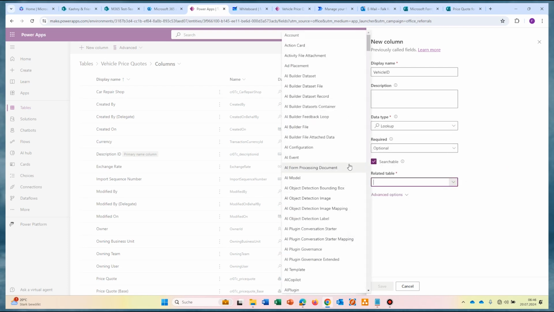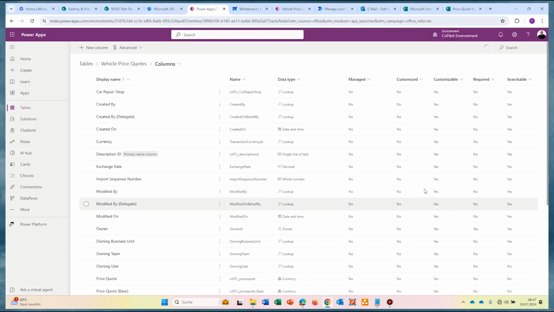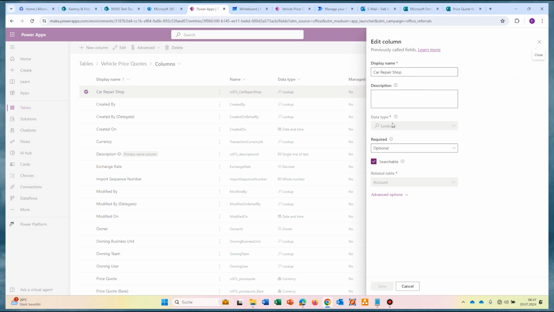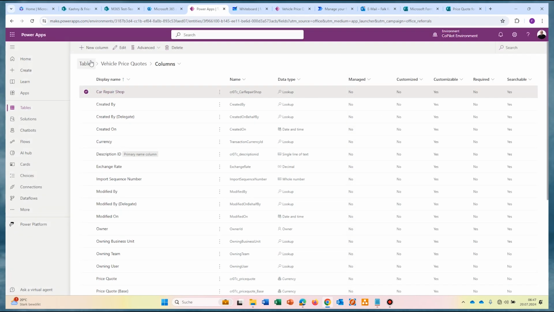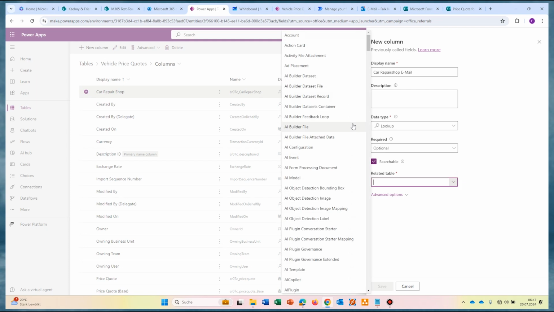So we search for the table, vehicle description, perfect. And then car repair shop, we need this as well. And if we look at it, it's a lookup, that is good, but it links to the account table. But we want to use the email, and the email is in the contacts table. So we cannot use this column for our assignment. And the simplest way is to create another column, which we call car repair shop email. And this will be linked to the contact table.